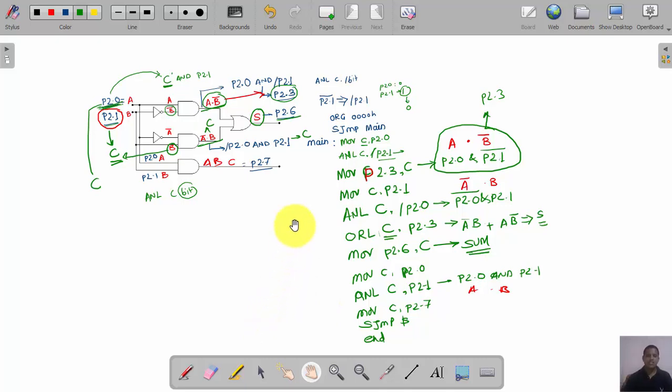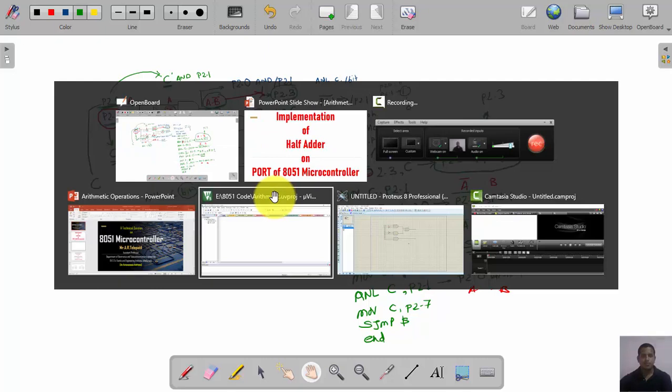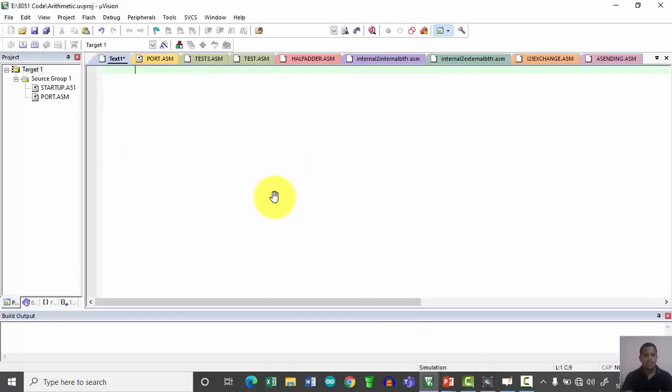Now let us check this implementation with the help of a program. So initially ORG 0000h, then SJMP to the main label.